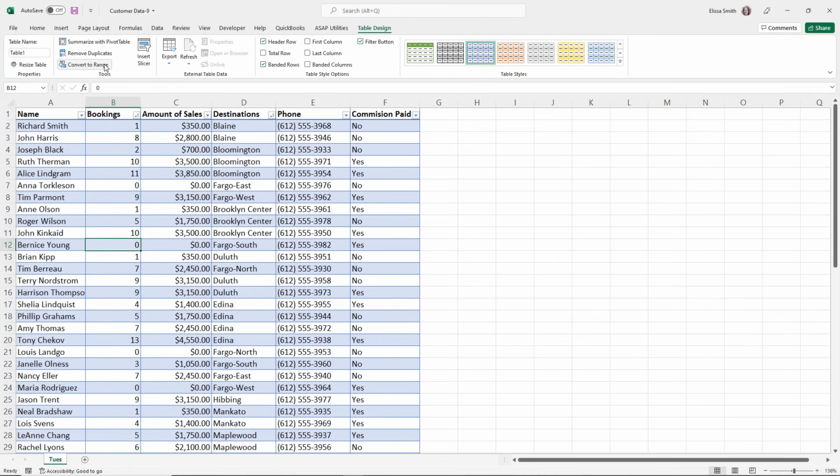Now, what this means is turn this back into normal Excel cells without the table style applied. That's what an Excel range would be. It's just a normal set of cells. So when I click on this button, it says, okay, you want to convert your table to a normal range. I'm going to say yes.